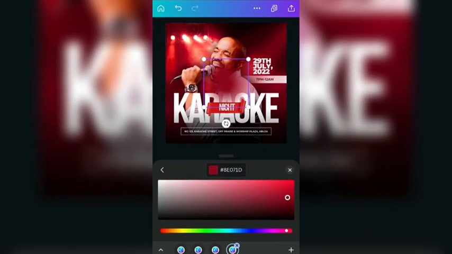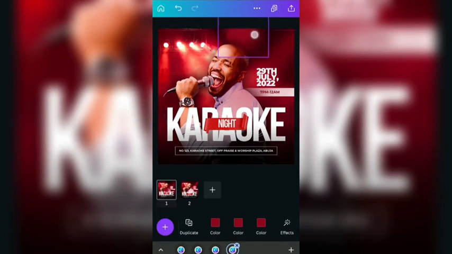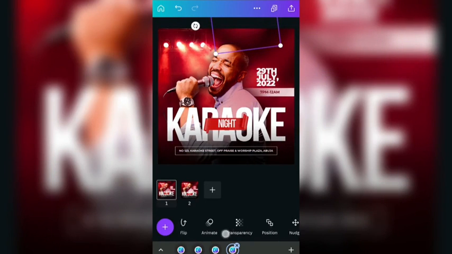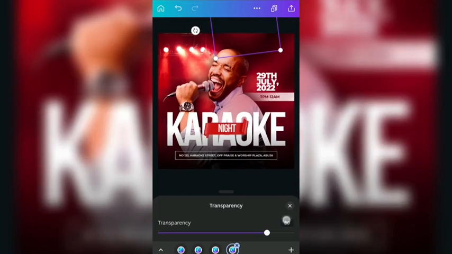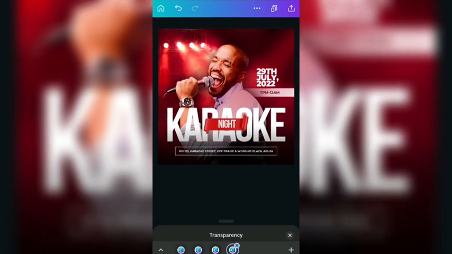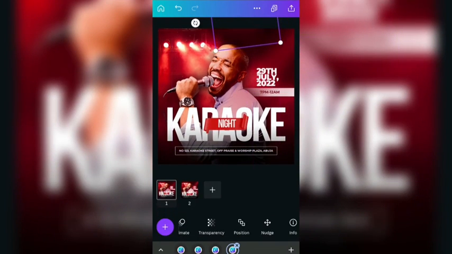The red color is 8E071D. I'm going to place it here just for it to look like added light there. Then I'm going to reduce the transparency to like 80 or 50. That's better, much better. That's going to increase it a bit.